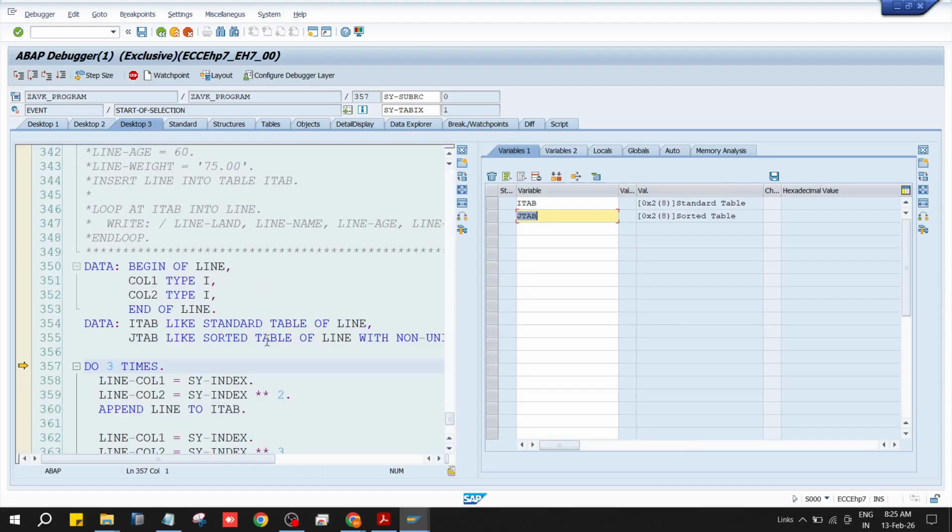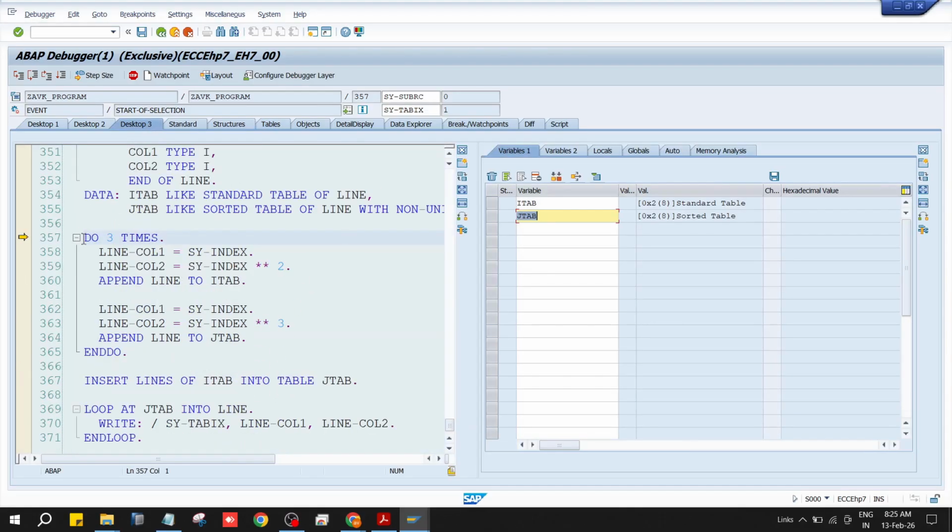But sorted. Let's go to the do three times. Append. So first of all, sy-index. sy-index is 1. So col 1 equals 1. Line col 2 equals 1 power 1.